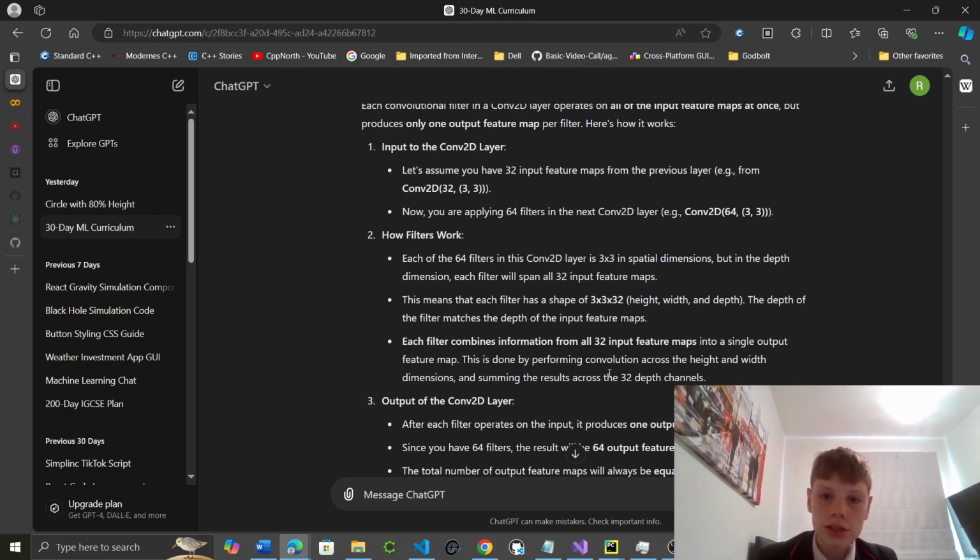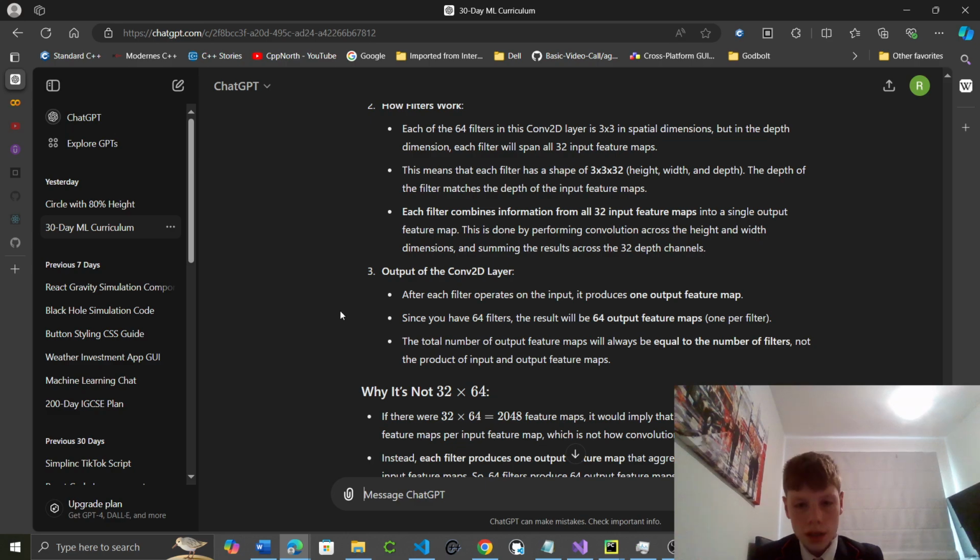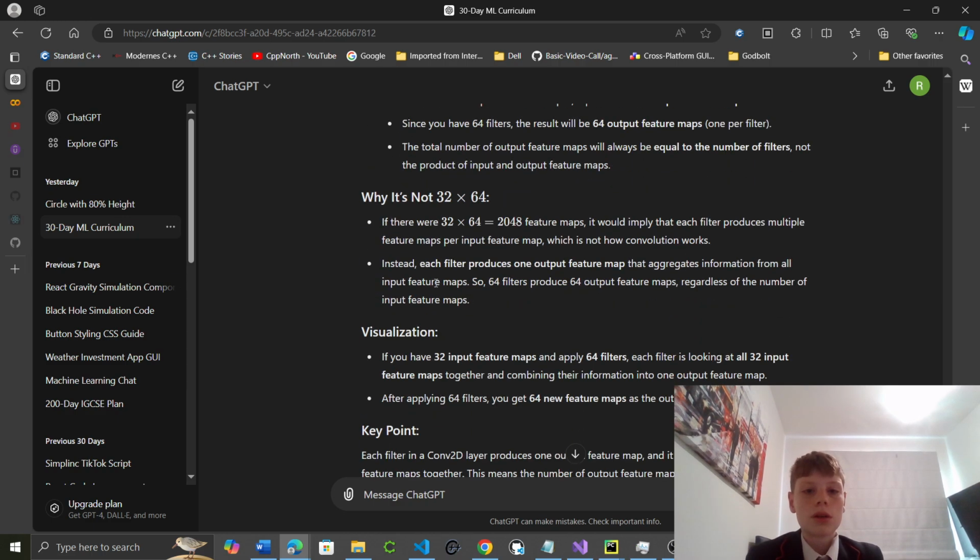This means each filter has a shape where the depth of the filter matches the depth of the input. Each filter combines information from all 32 feature maps into a single output feature map. This is done by performing convolution across the height and width dimensions and summing the results across the 32 depth channels. Output of the convolutional 2D layer: after each filter operates on the input, it produces one feature map. Since you have 64 filters, the result will be 64 feature maps, one per filter. The total number of output features will always be equal to the number of filters, not the product of input and output features. Okay, I get it now.